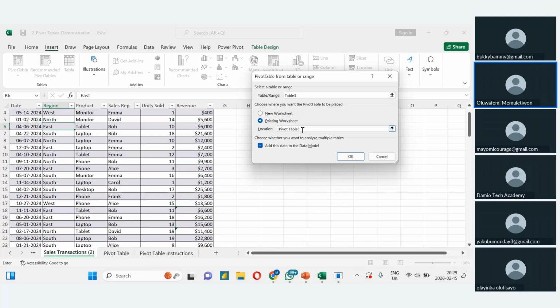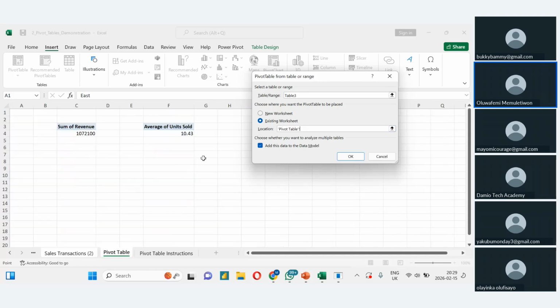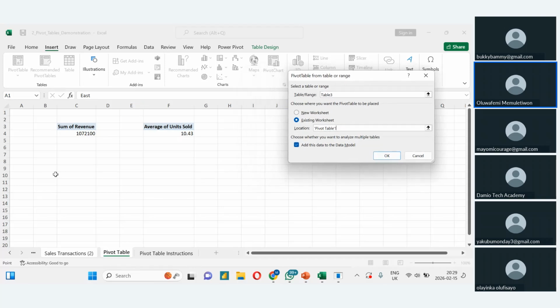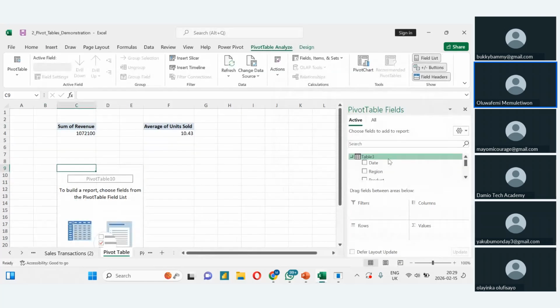So to correct that, I'll go back to that pivot table option and say I want it to be on what? Okay, let's say I want it to be here. C9. Then I will click on what? Okay. Now it has shown that pivot table section.